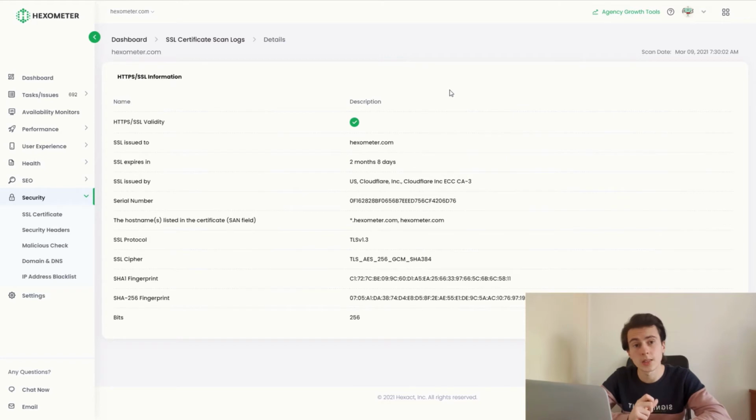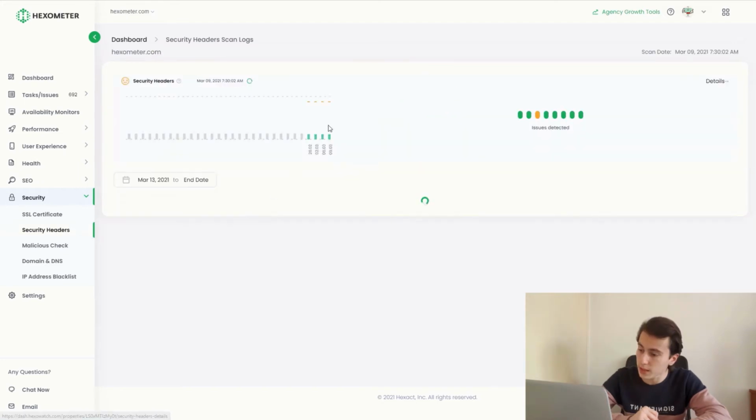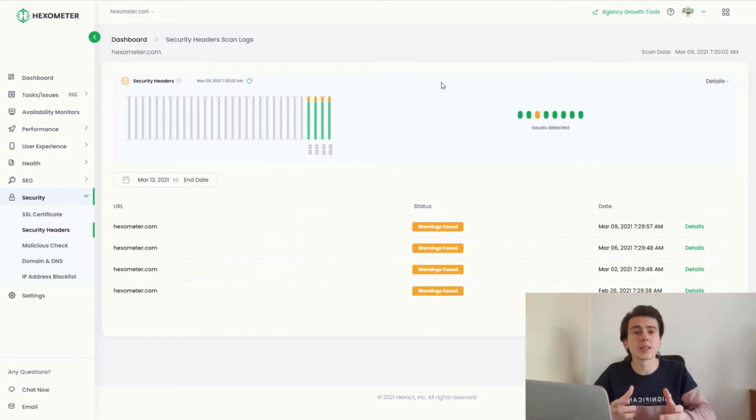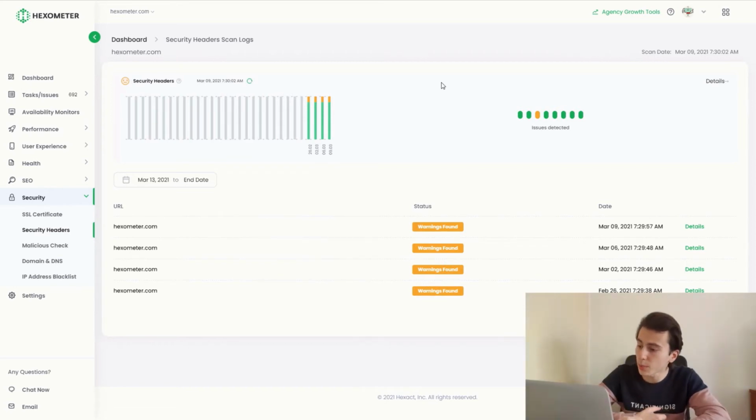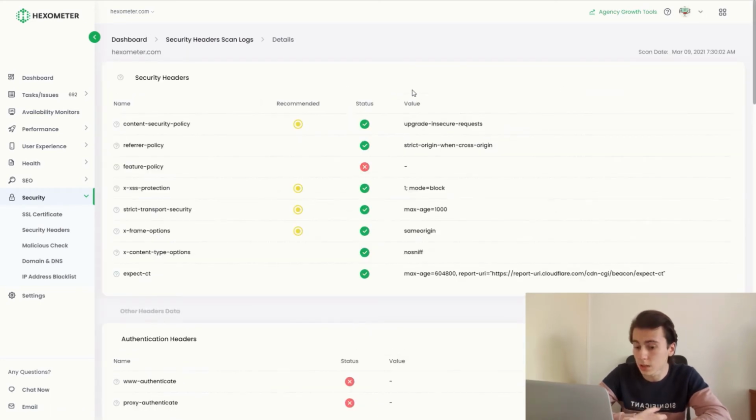The second area is security header monitoring. HTTP security headers provide an extra layer of security for a website by mitigating security vulnerabilities. So if you keep up with the HTTP security headers, your website will be secure. Implementing these headers is easy, and they only require a small change to the configurations of the website. As part of its comprehensive monitoring, Hexometer checks your HTTP security headers and alerts you when they need to be fixed.